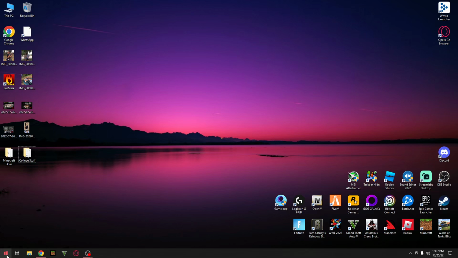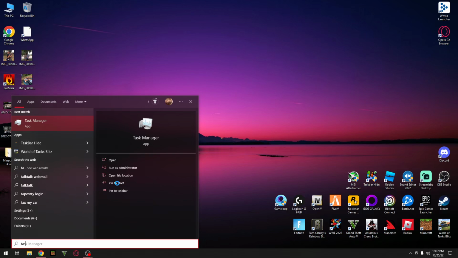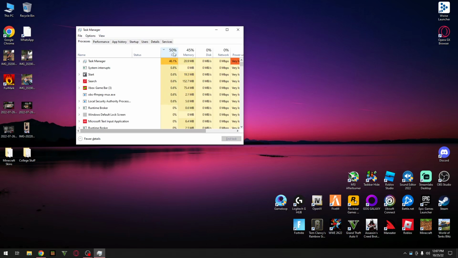So first up, your CPU should sometimes reach 100. I'm not going to open up a game because that would take too long, but for me it does reach 100. As you can see, my main problem is OBS and the games basically.